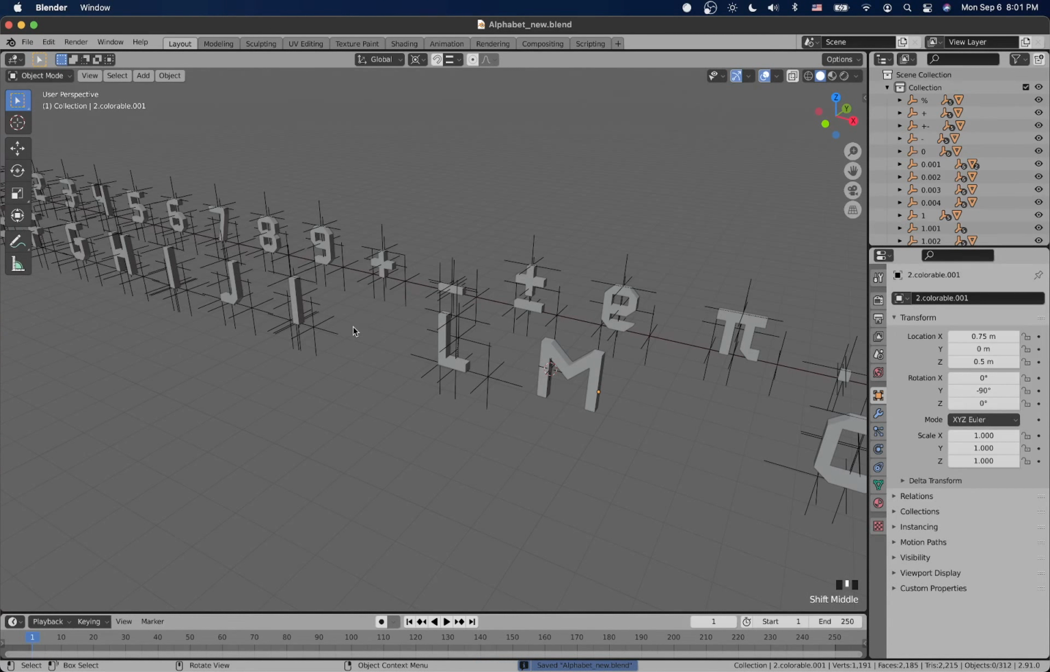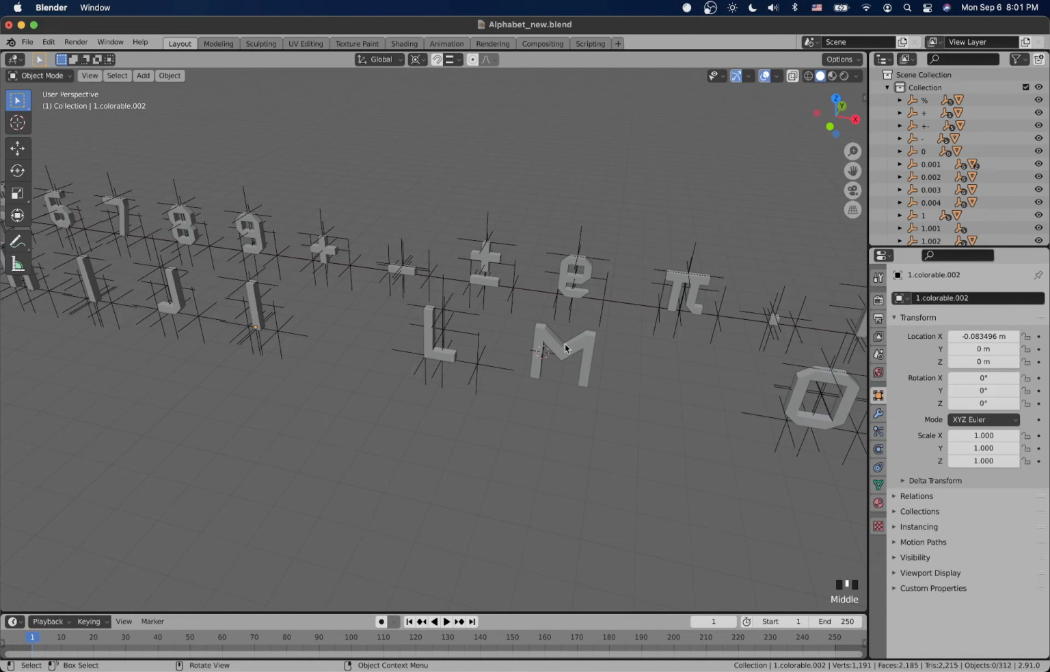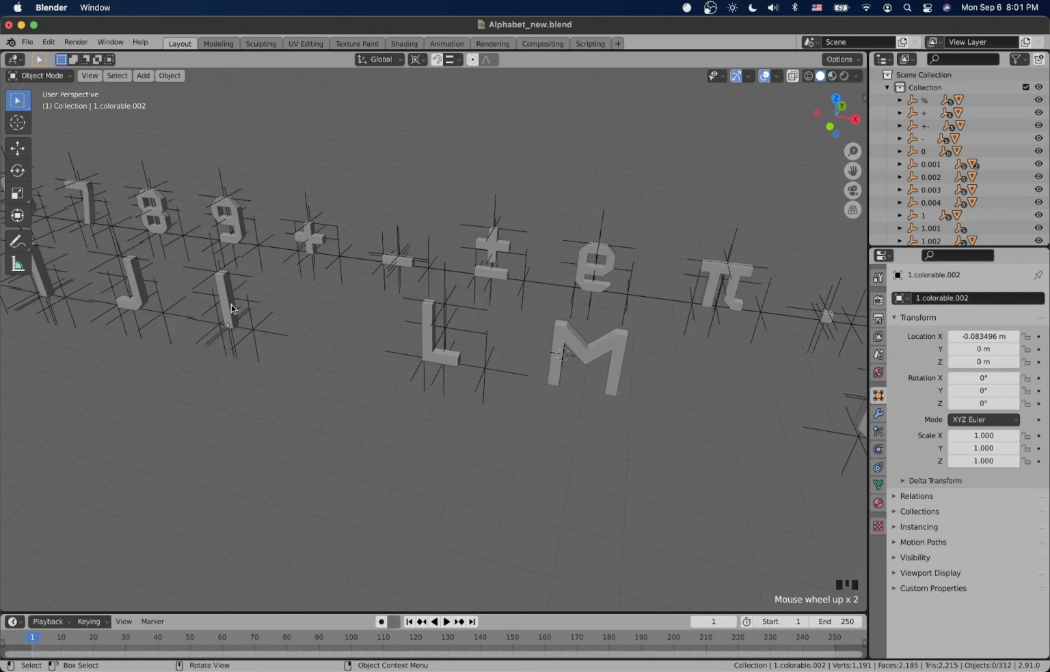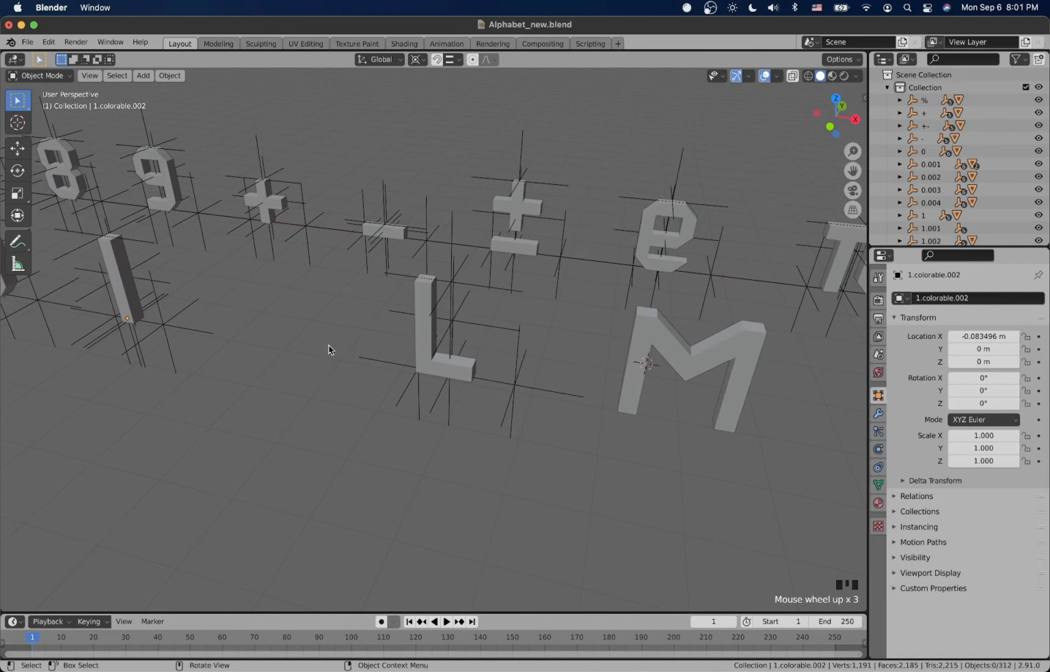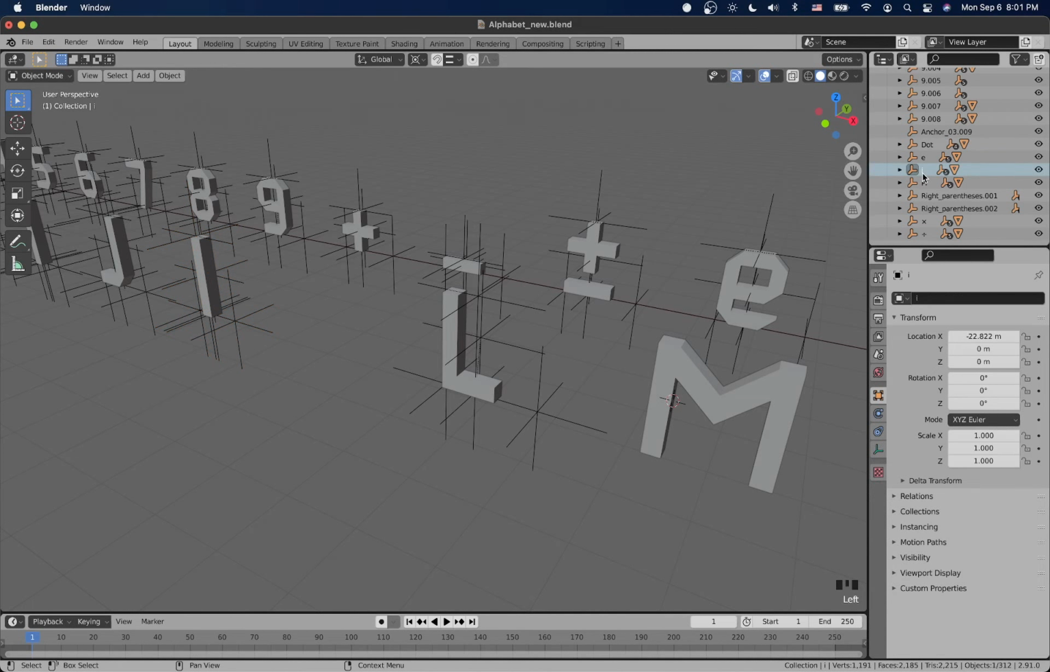So let's create the letter K. So J-I-K. K is a little bit problematic because it's not as simple as an I or an L. It has two things going out of it. We can manage to do that. Let's duplicate the I because it will be easier to work from it. Where is the I?